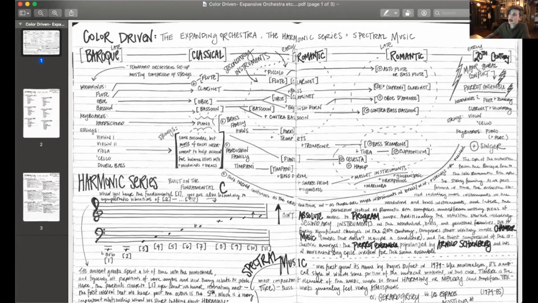Towards the later, mid to late part of the classical era, we start to encounter some brass family instruments. The first brass family instrument that makes an appearance is the horn, or the French horn, which we'll certainly hear within Mozart's Symphony Number 25.